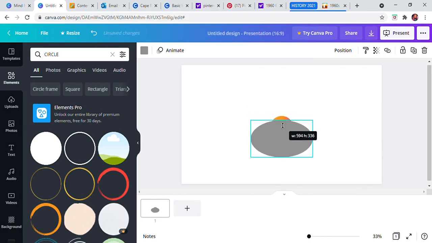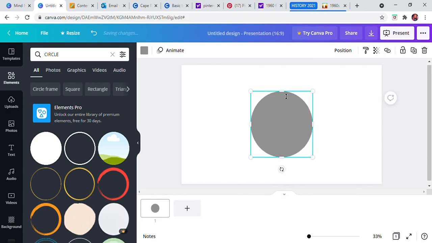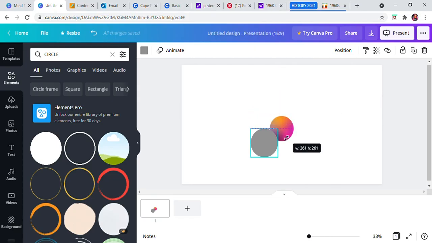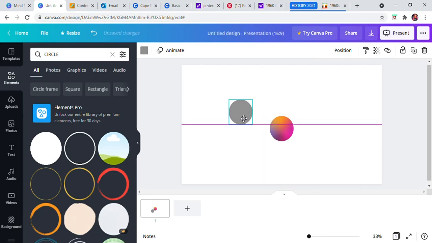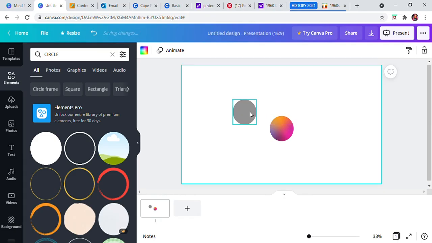For you to distort the shape, that's where you resize it. For you to keep it in place and to keep the proportion, you resize it from the corner, and then it will go like that. Maybe I want it to be somewhat about the size of my main idea circle because this is a mind map, and then I want it in a different color.